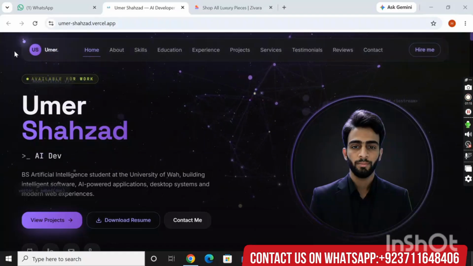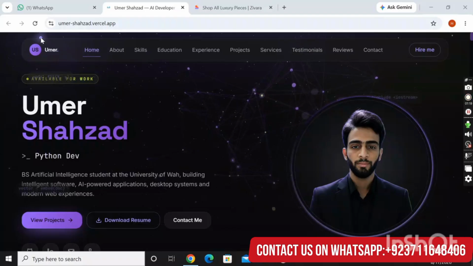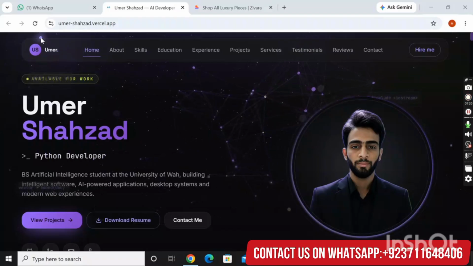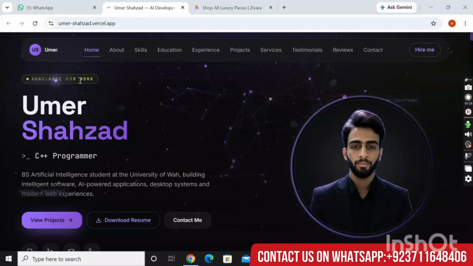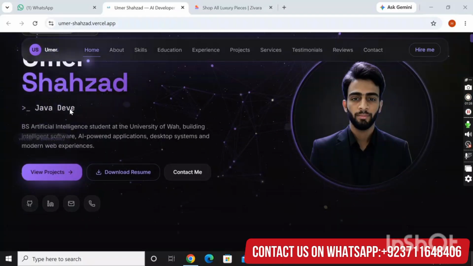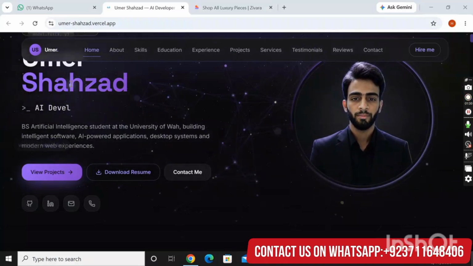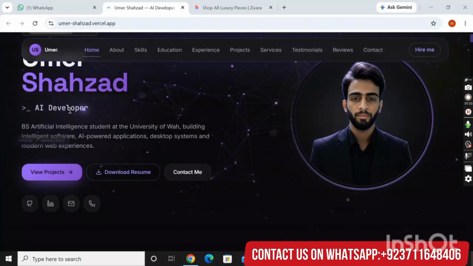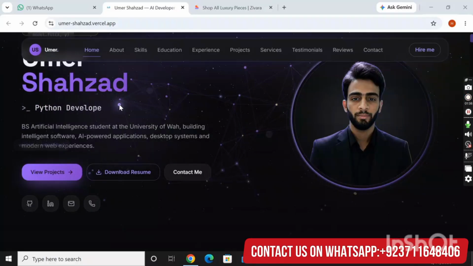So this can be changed according to your requirement, customer requirement. Each and everything is changeable according to customer requirement. Here you can see this name can be changed according to your requirement. This picture can be changed according to the requirement. And here the qualification will be according to the customer requirement.